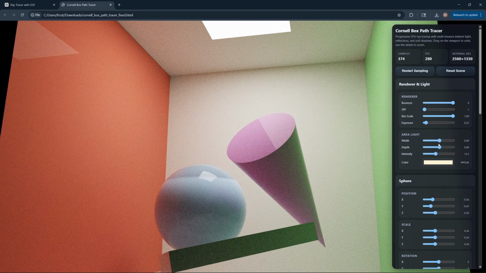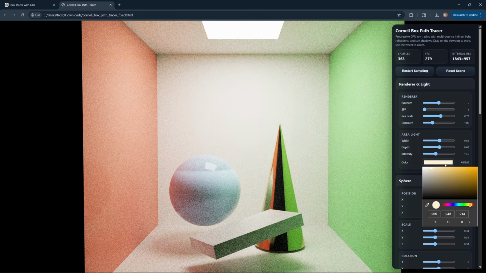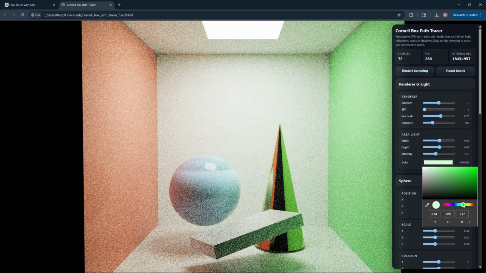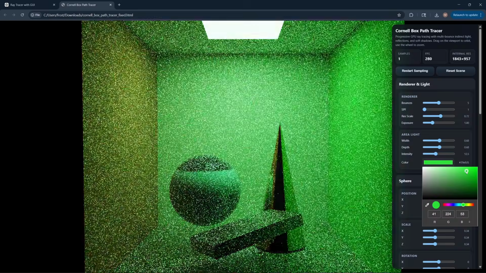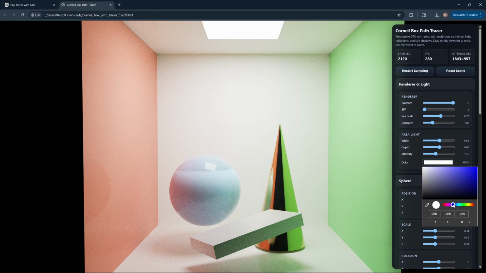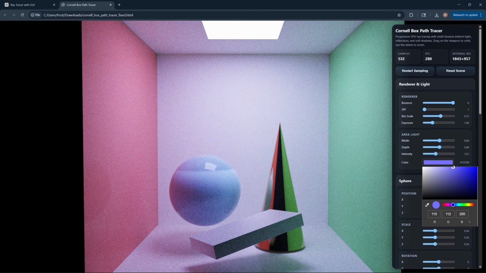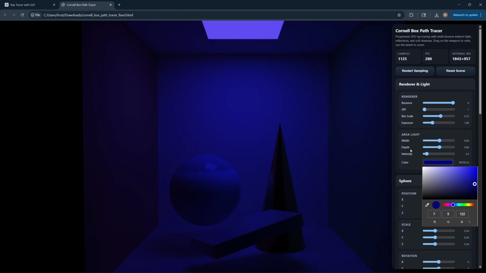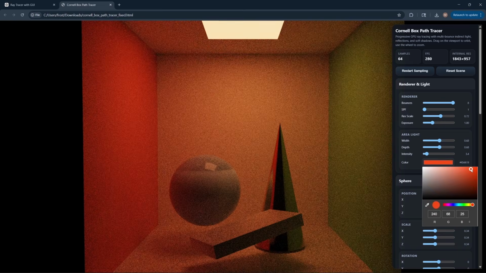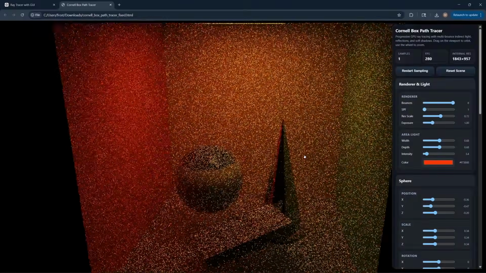So we're actually gonna do something pretty fun here. I'm gonna reset the scene and I'm gonna see if I can change the color of the area light. So we're actually gonna make it maybe green color. Maybe that's too strong. Let's go over here. Okay, now let's try blue or purple, a little bit purplish, purple and blue. Let's try red. Yeah, this is just amazing. Wow.